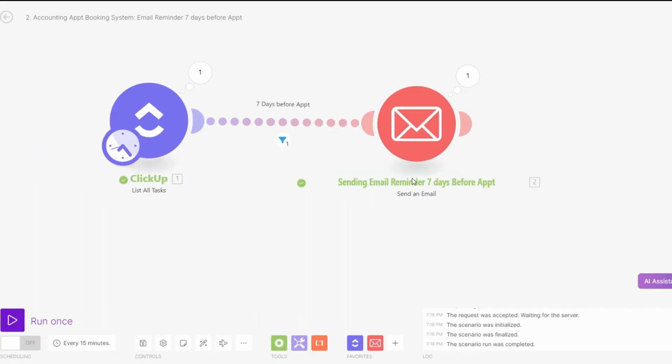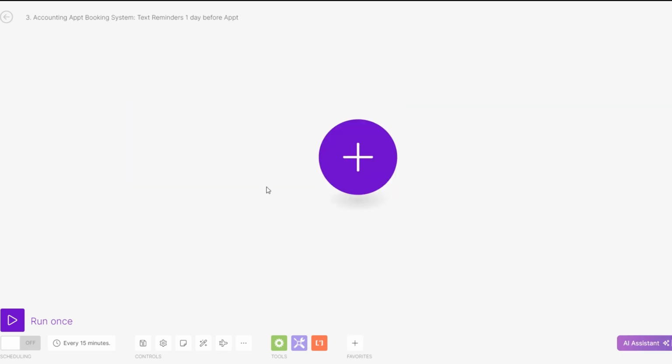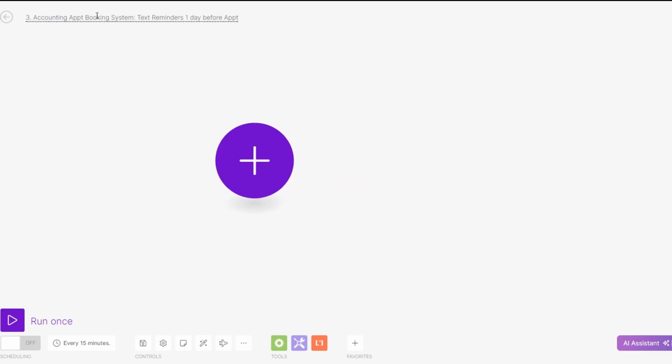That's how you can set email reminders 7 days before the appointment that the client scheduled on your website. Besides sending email reminders 7 days before, you can choose to send a text reminder 1 day before the appointment. To send a text reminder 1 day before the appointment, you can create a new scenario right here and rename it to Accounting Appointment Booking System, text reminders 1 day before appointment.